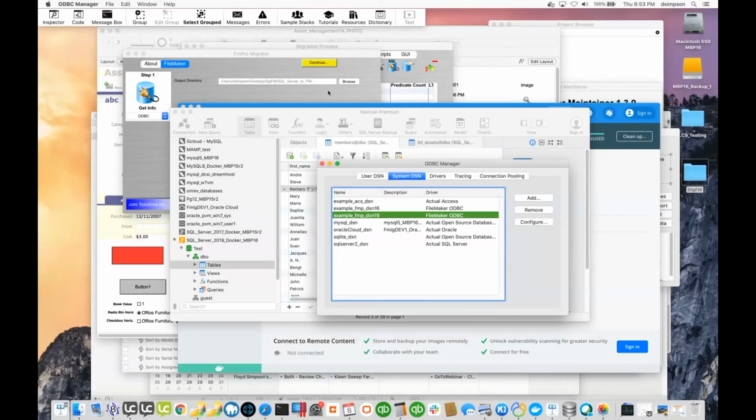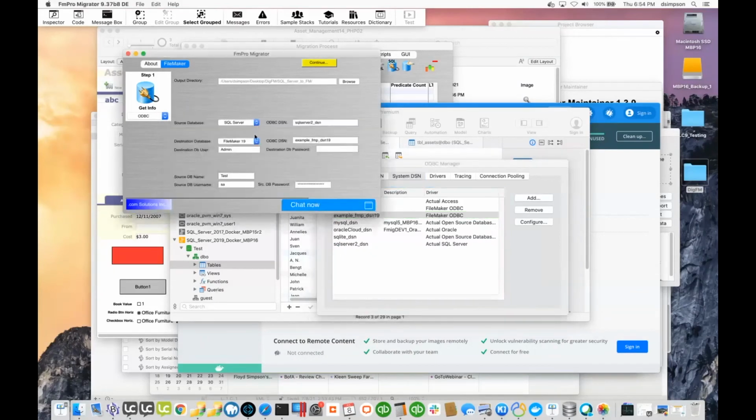so that I can talk to both of the databases. And if I go to, let's see here, I'm just going through my slides here and double checking where I'm at. Okay, so what I've done is I have configured FM Pro Migrator to have SQL Server as its source database and FileMaker 19 as its destination database. These are the two DSNs, one for each database. This is the login info for FileMaker. And then this is the database information for SQL Server. So the name of the database is test, and my username is SA.